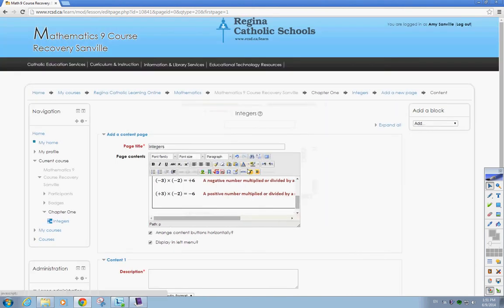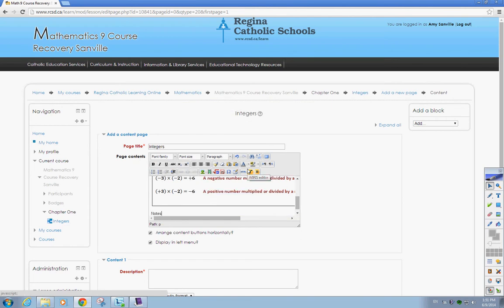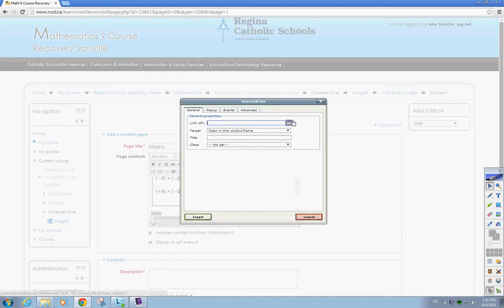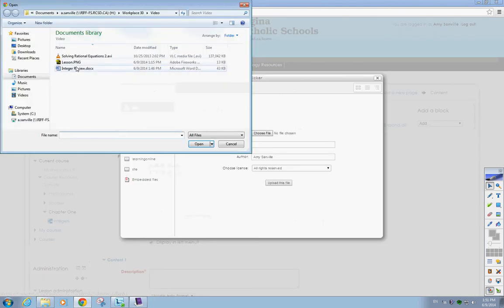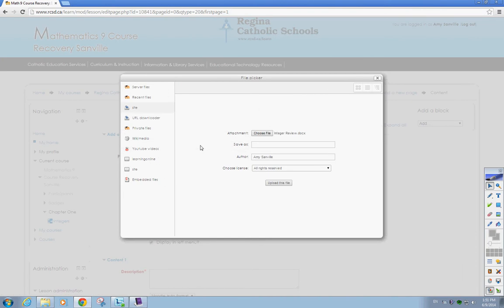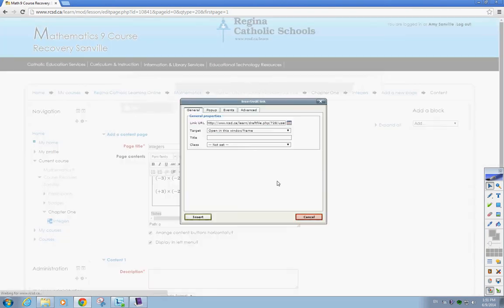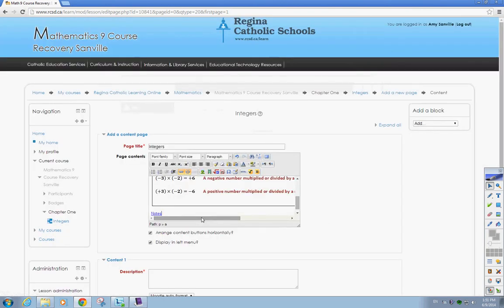We also can link to Word documents or PDFs, so we're going to link to some notes for the students. To provide a file link, we're going to highlight and select Link. We're then going to click here to browse for our file. When we have our file, we'll open it up and upload it and insert it into our course.